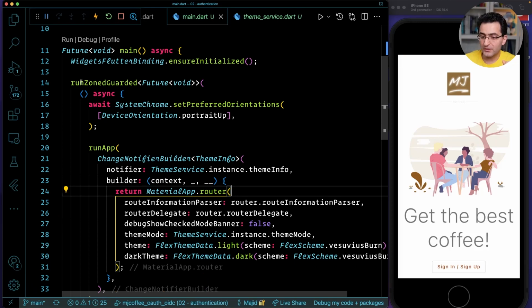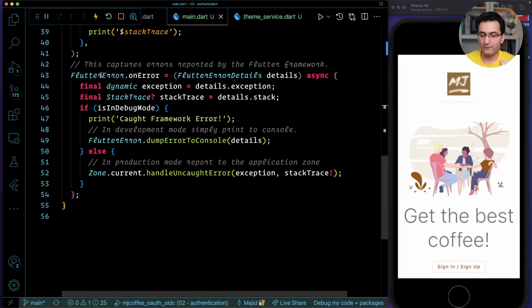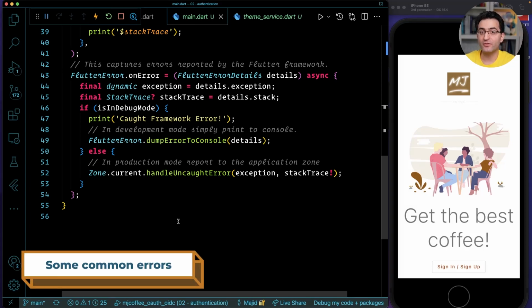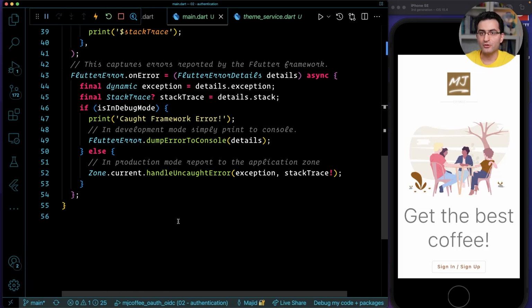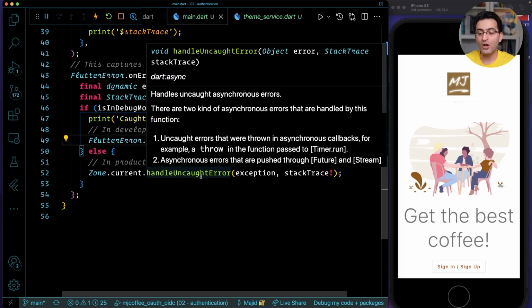So I want you to first understand the concept of FlutterError.onError. So what is that? When Flutter can catch errors that are happening in the Flutter framework, like for example during paint or build and things like that, those errors are going to be routed to onError. So you can actually catch those exceptions and stack traces. And in this case, for example, I'm checking if I am in development. I'm just dumping to the console. Otherwise, I will reroute that to handle uncaught errors.